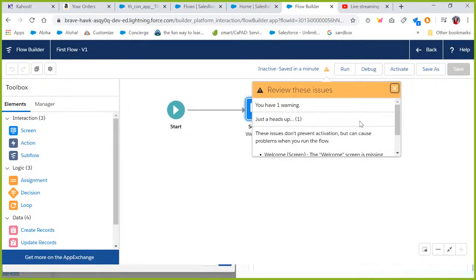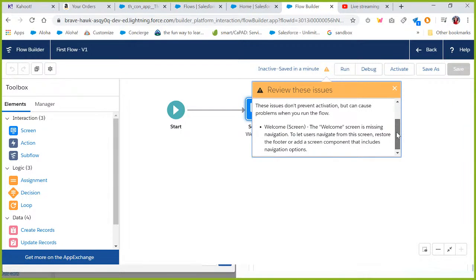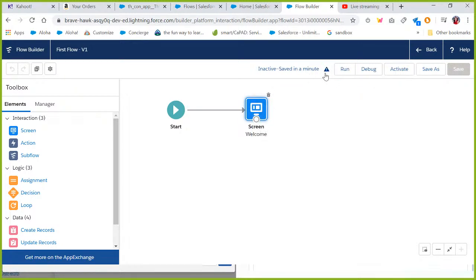This is a warning they are giving. We don't need to worry, but what they are saying is that the welcome screen is missing navigation. You saw there was something called previous and next. We don't want it right now. We just want to display the message, but they are giving us a warning, which is good, since we are missing it. I don't want it, so I will ignore it and run it here first to see how it works.